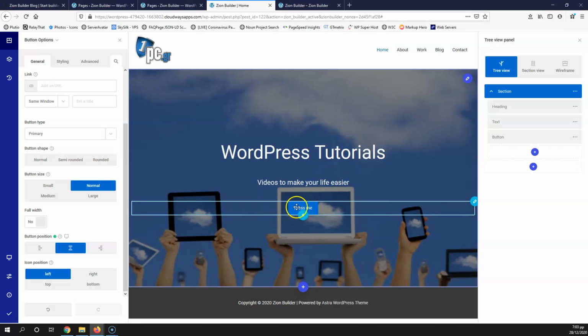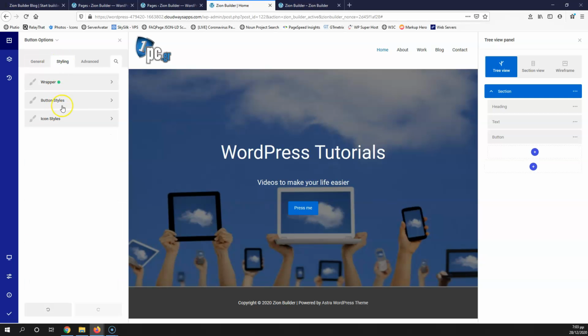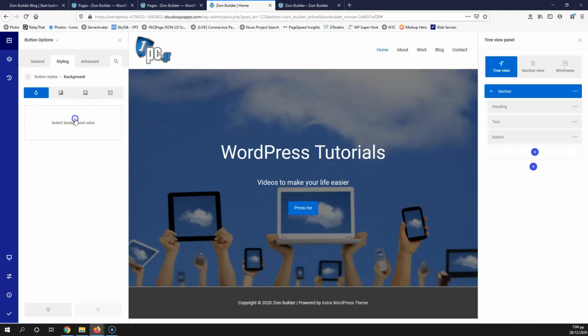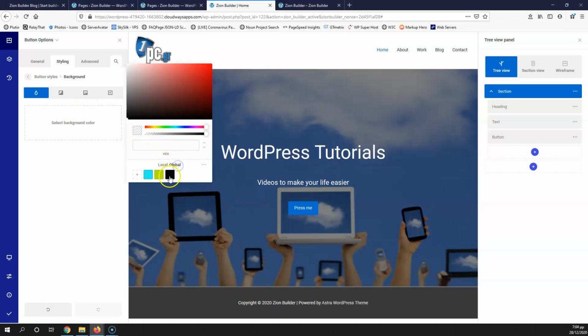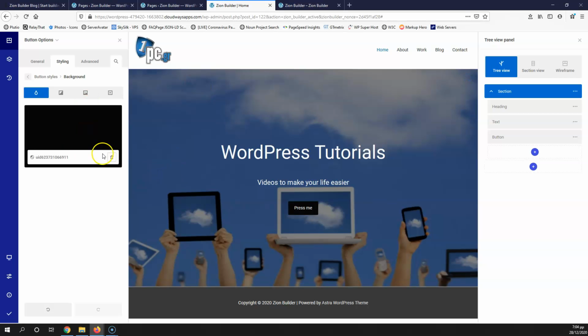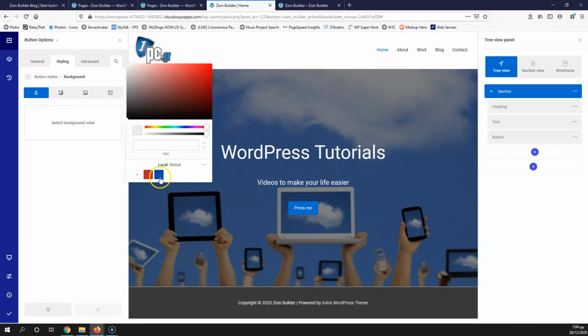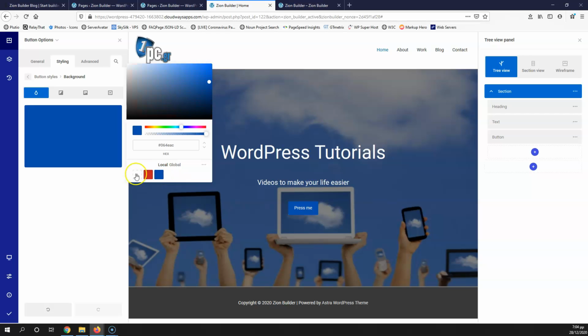Let's go and edit now the button. So I'm going back to Styling, and here I'm going to Button Styles, and I'm going to select the background to be a color of, let's go for global, and let's go for this. Doesn't work. Okay, this is a bug also. Let's go to something else. Let's go for local, and let's go for this.